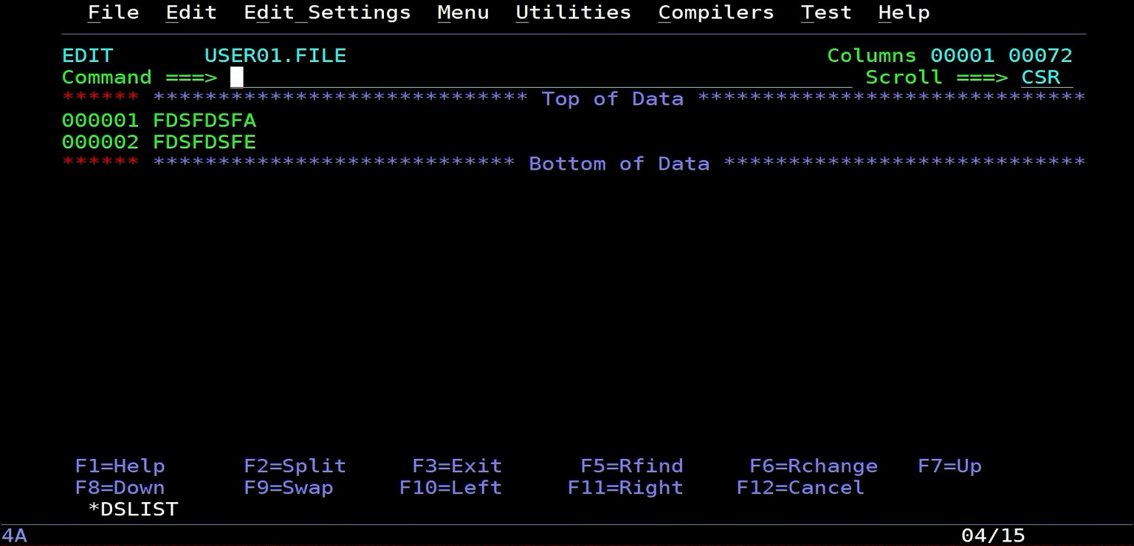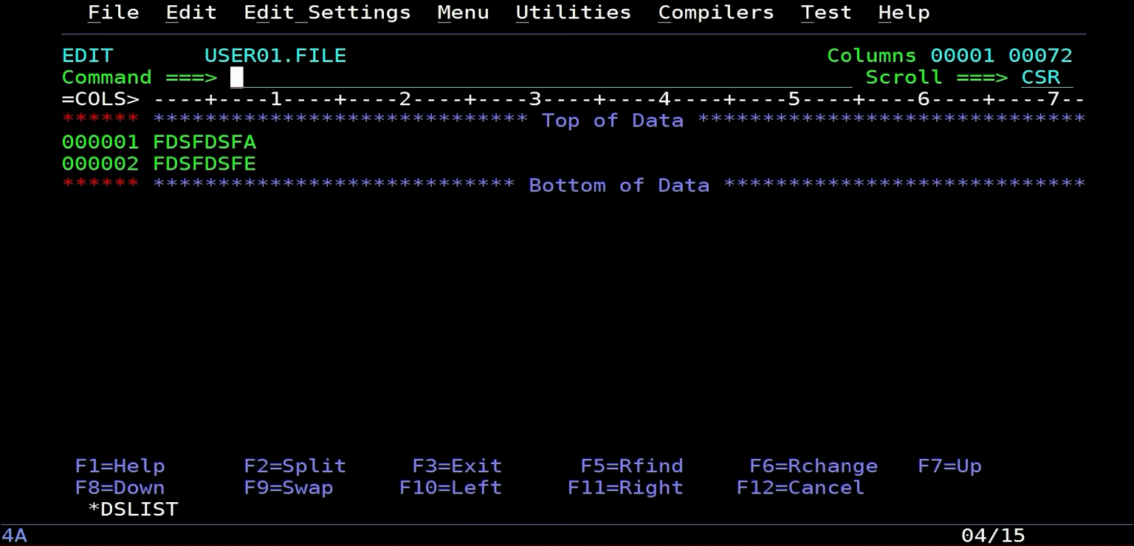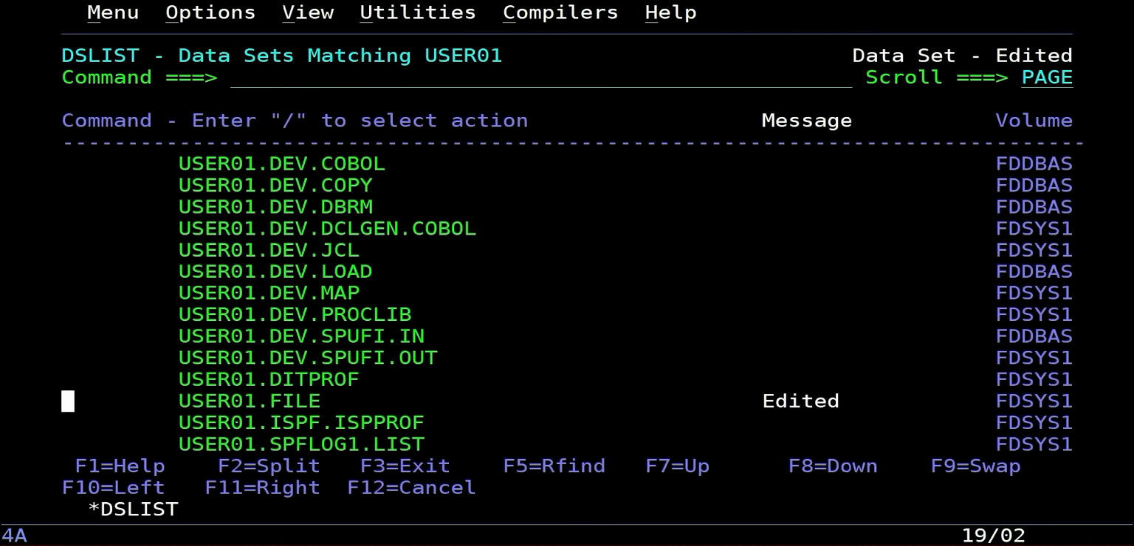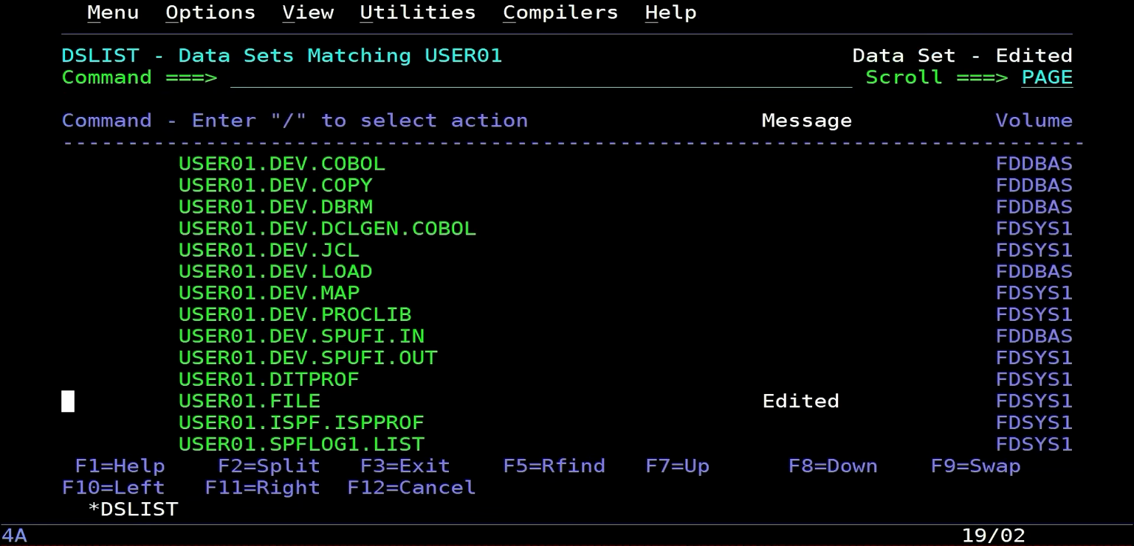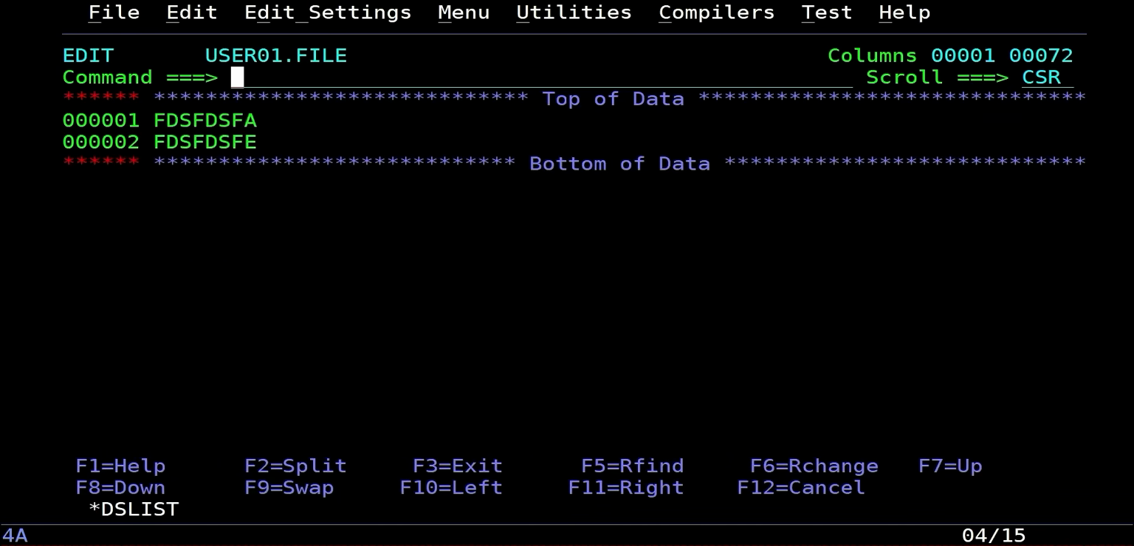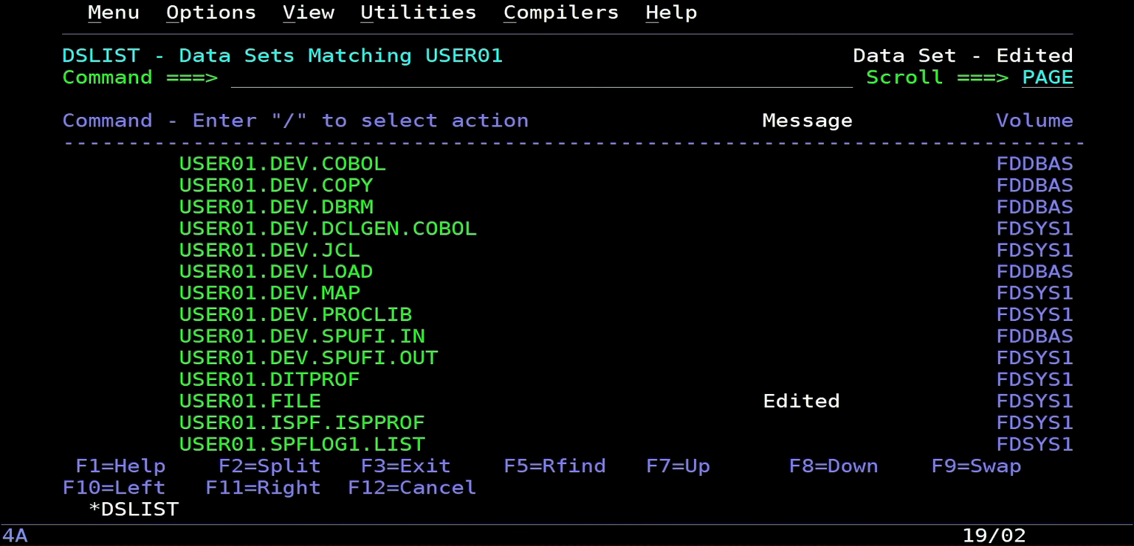We can also type commands in the command line at the top of the screen. Here are a few of those commands. :cols on displays column numbers. Save saves the file. If you exit with the F3 key, the file is saved automatically. Cancel exits the file without saving. You can also use the F12 key to exit without saving changes.